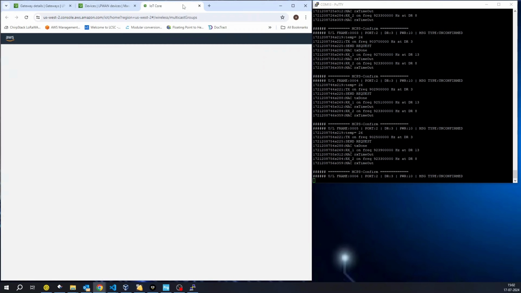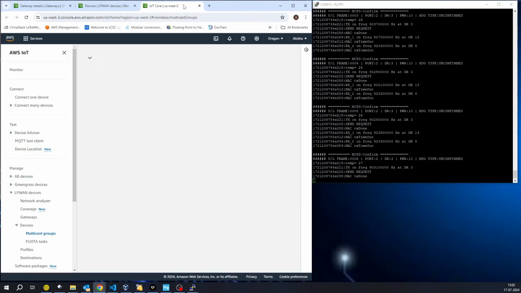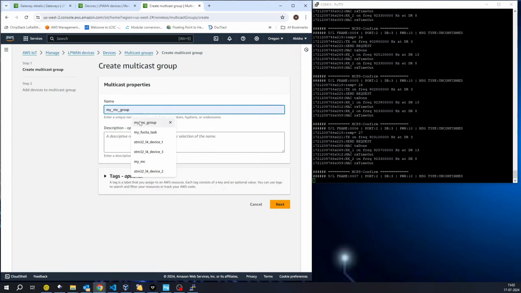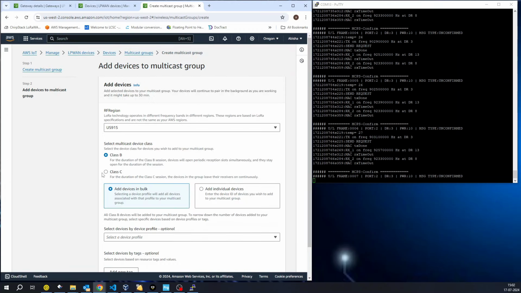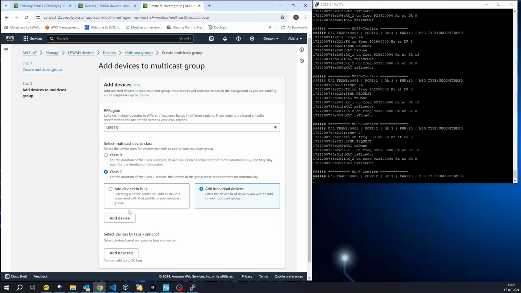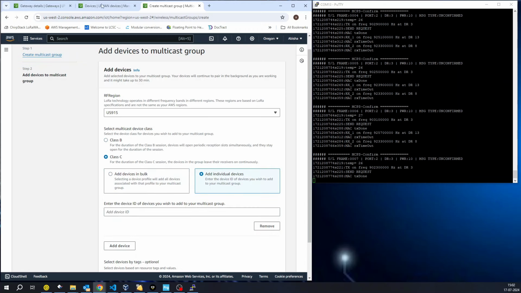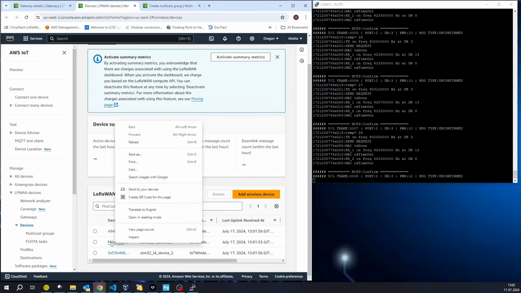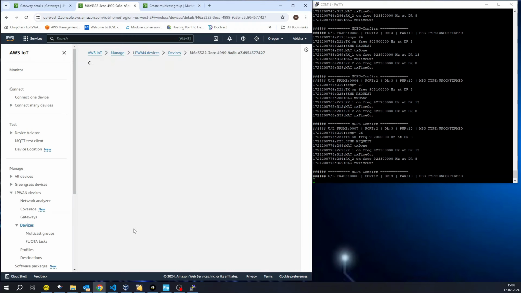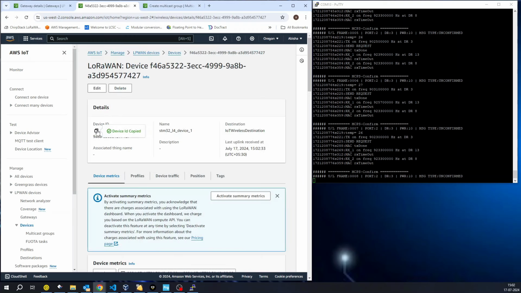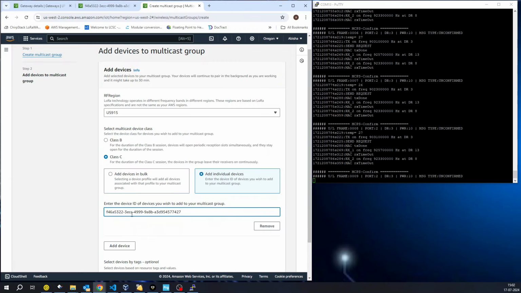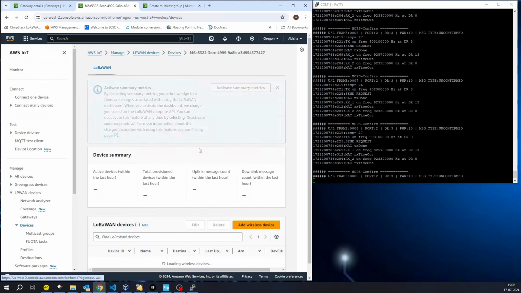Now we are going to create a multicast group for the 3 devices. Name the multicast group and click Next. Here, I am using the US 915 region. Select Class C for the multicast device class and choose Add Individual Devices. Copy the device ID of each device and add them one by one to the multicast group. After adding, click Create.